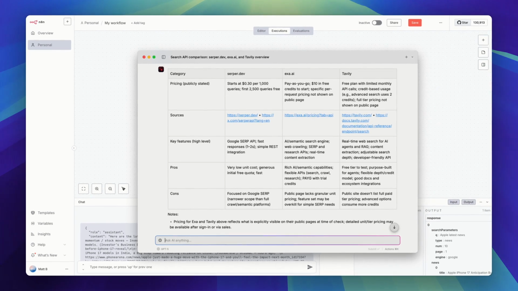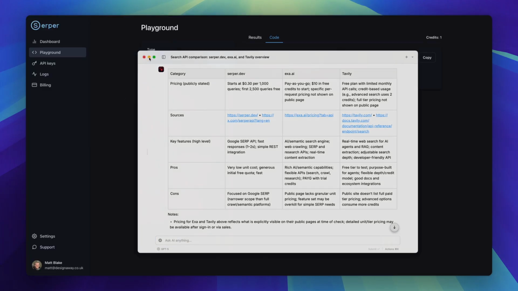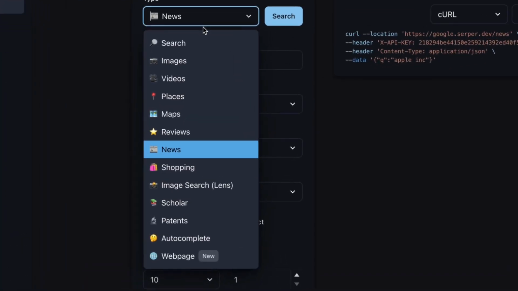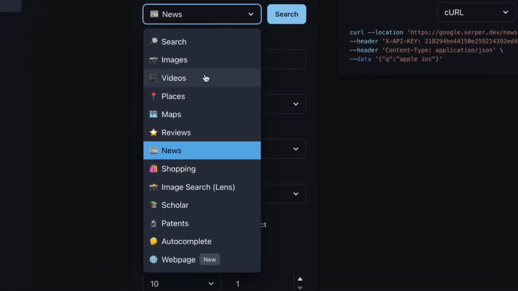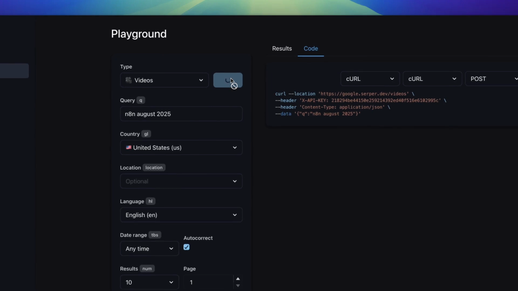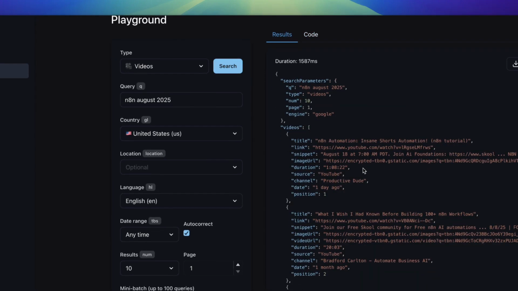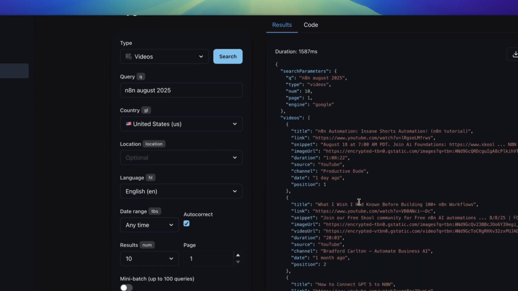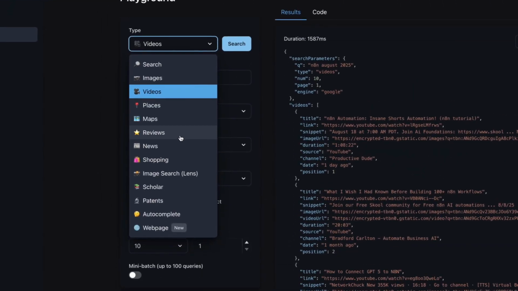So if I dive into the Serper playground, we can see exactly what I mean there, which is we can target search, images, videos. So you could be making a tool here to look up competitors' videos. So I could say n8n August 2025. Do a search, and this is going to bring up videos that have been published most likely in August, probably including the title. Another quick demo being news.